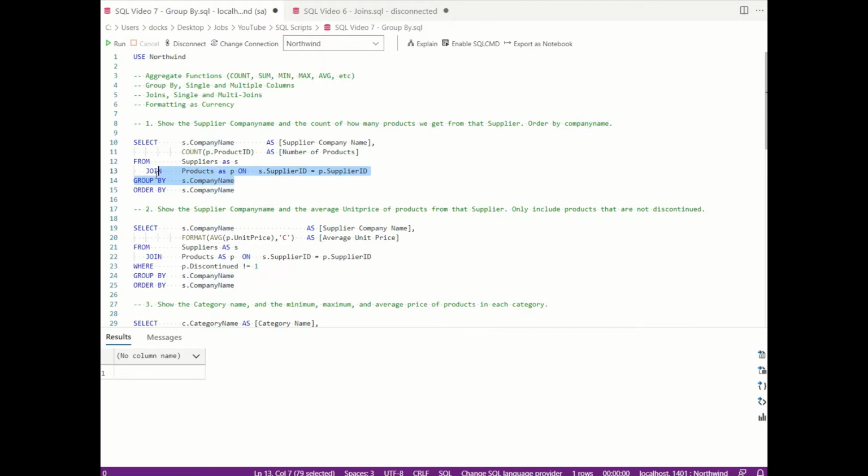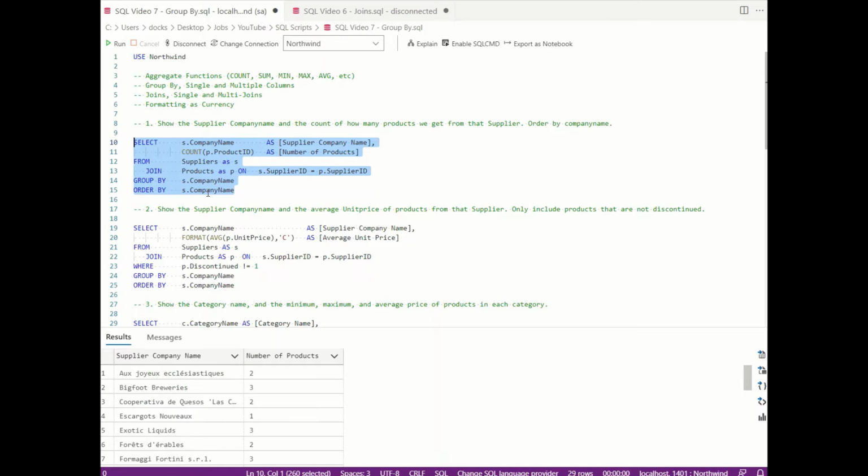Up next is the group by clause. We're grouping by company name because this count of product ID, we want to see the count of that product ID by company name. We're grouping that by the company name and then ordering that by company name as well. So we'll run this query and we can see the supplier company name listed here and the count of the products that supplier provides here.